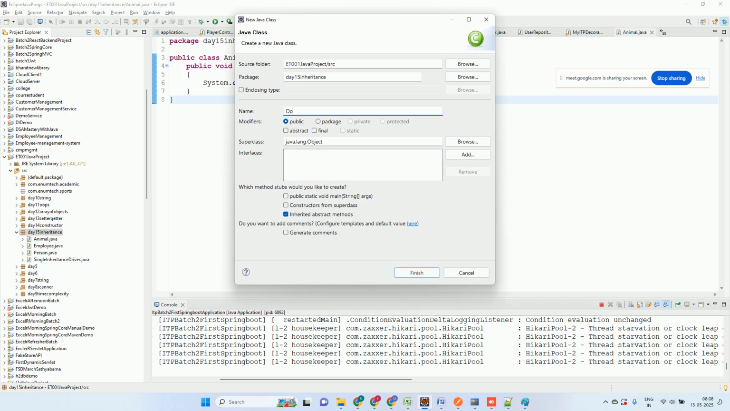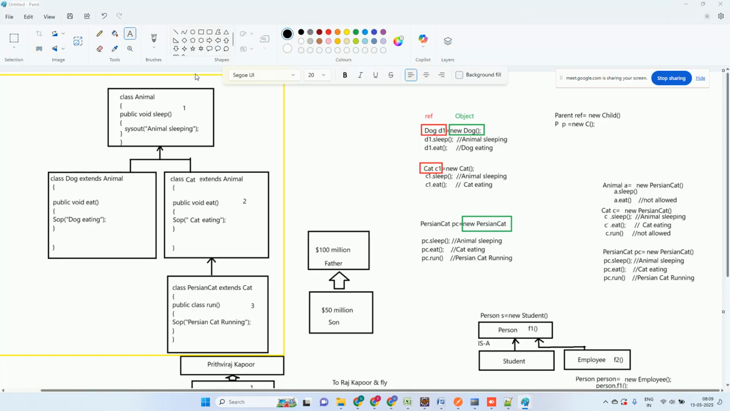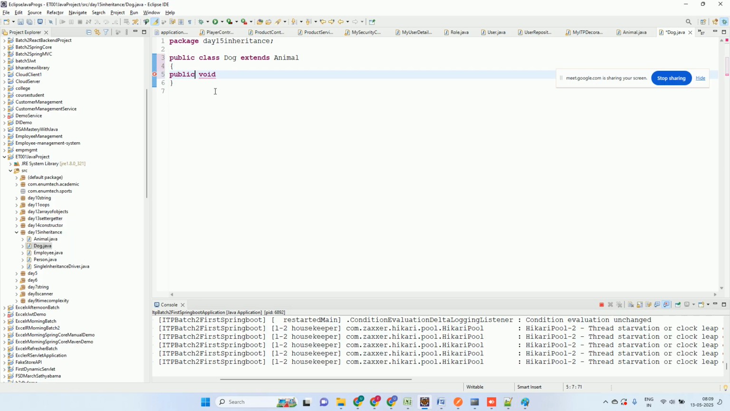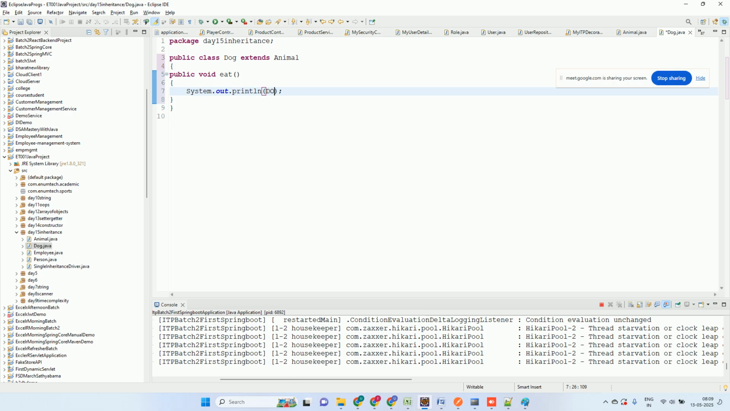And what does the dog do? Extends animal. And what is the dog doing? Public void dog is eating. So what will I write over here? Dog eating. Dog eating. Correct?